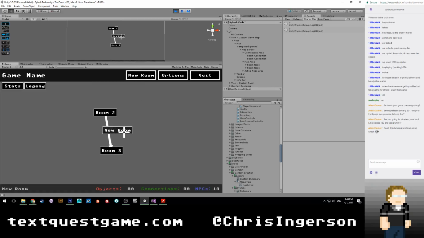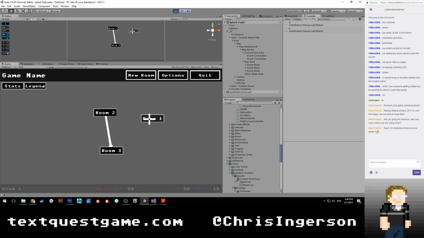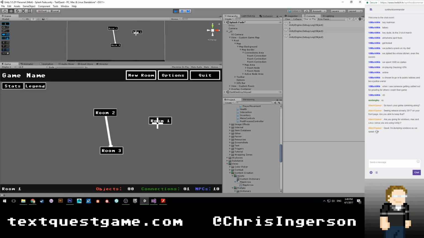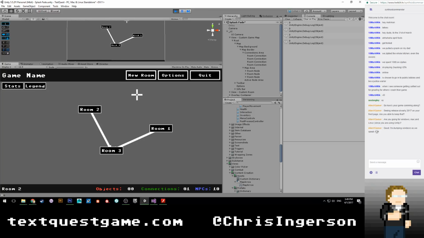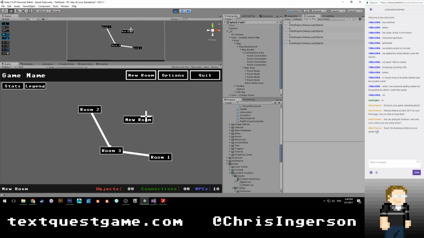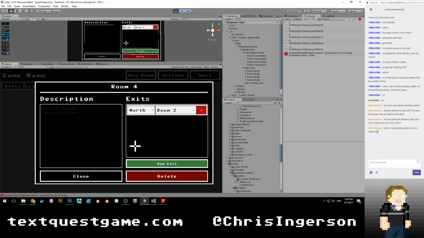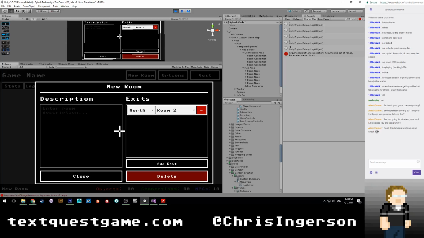So let me just confirm my theory. So I'm going to call this one room 1. Room 1. Hit close. I'm going to add an exit to room 1, which does nothing. Let's add an exit to room 3. That's correct. I bet I know what it is. Well, at least I hope this is what it is. New room. I'm going to call this one room 4. And I'm not going to hit close. I'm going to immediately jump to adding an exit. Yep. Okay, that's what it is. So that is incredibly weird.